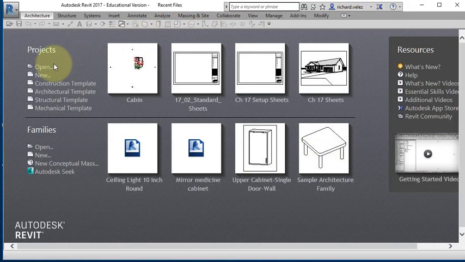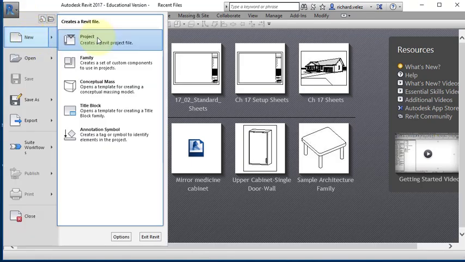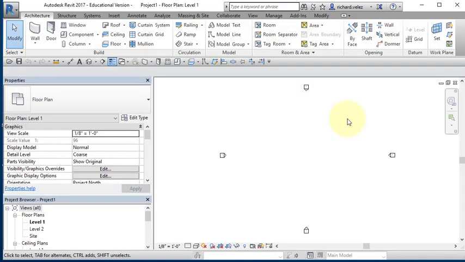We're going to create a new project. Several ways of doing that. If this menu is open, you could select New, or you could come up to the R and select New here. Select New Project. Select Architectural Template. Make sure this radio button is on and select OK. Let's start out by going over some of the menus.